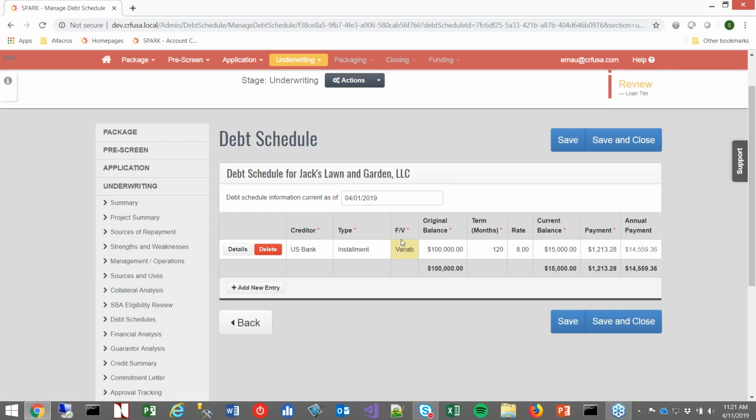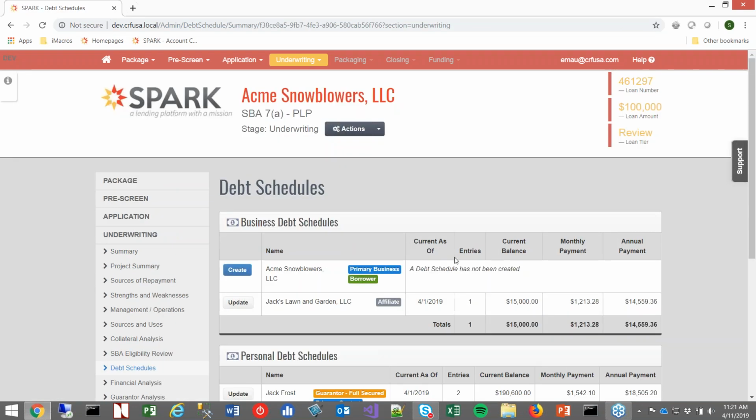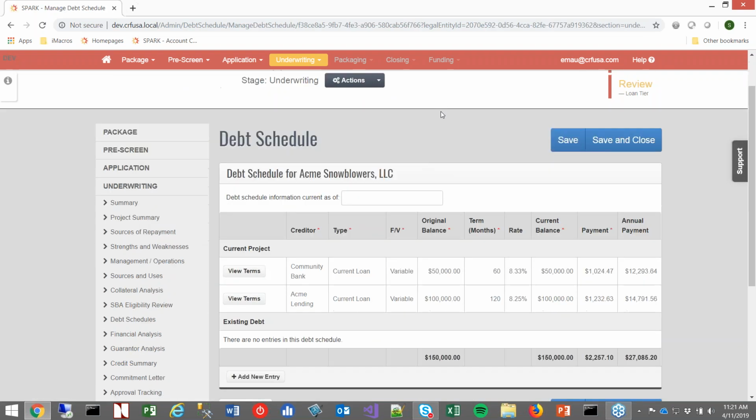And this should be a relatively familiar experience where we have our as of date for Jack's Lawn and Garden's debt schedule, as well as the individual debt schedule items down below. But instead of using Jack's Lawn and Garden, I'm going to go ahead and create a debt schedule for Acme Snowblowers. So let's go ahead and click create.